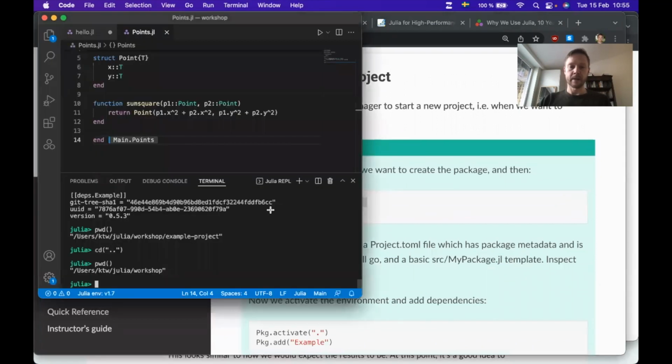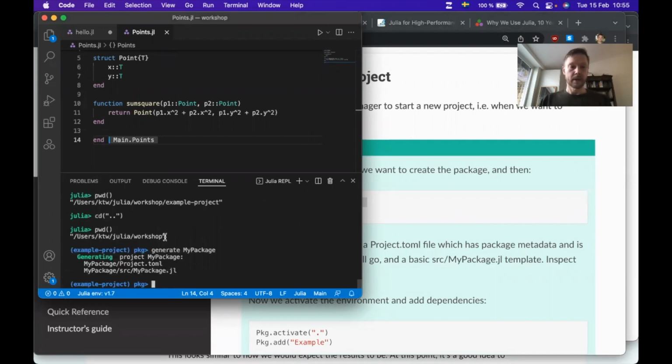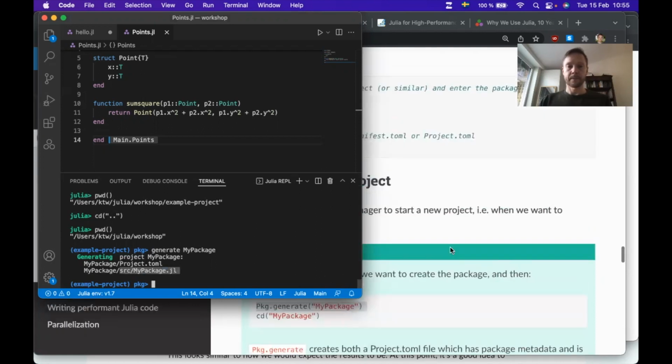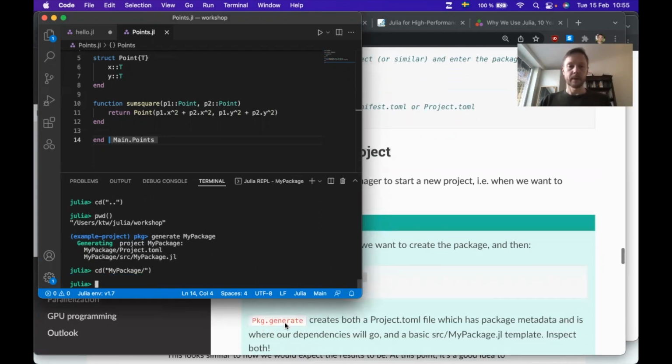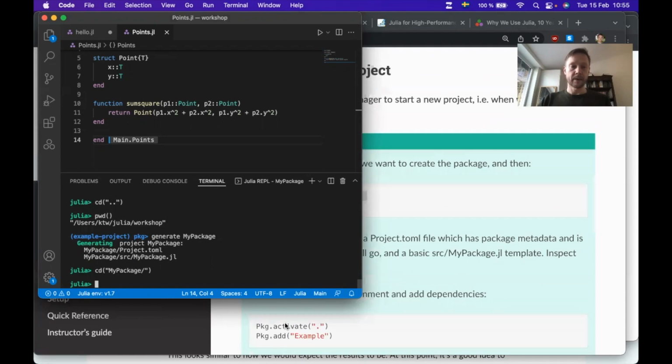I can do this in the package manager mode by typing generate my package. It created a new directory and it created files. It created the project file and it created the main module file. I can cd into my package. And then I want to activate the current environment. Where am I? I'm still in this example project environment. But I wanted to activate the new environment.